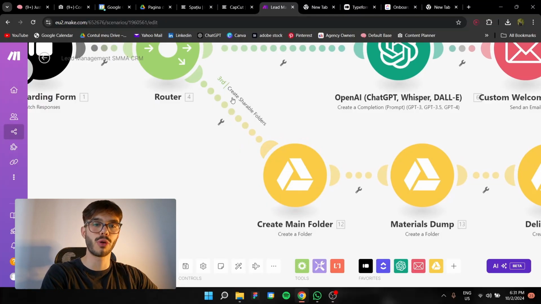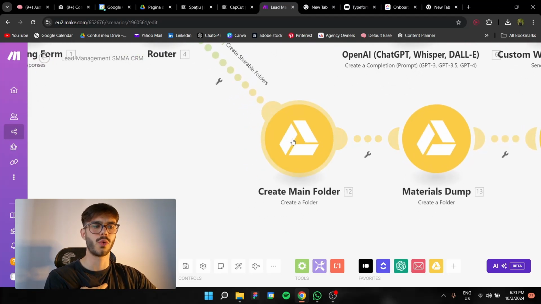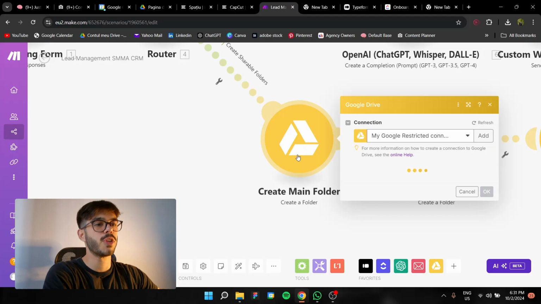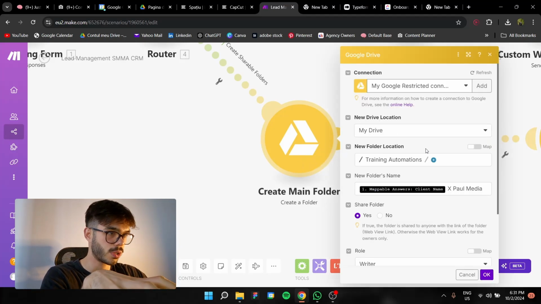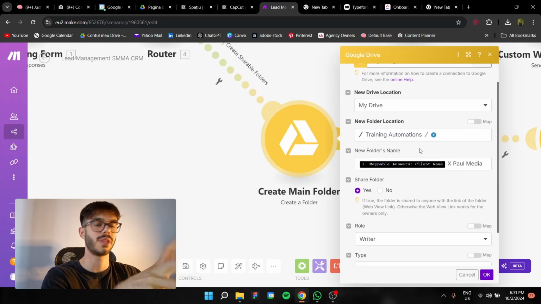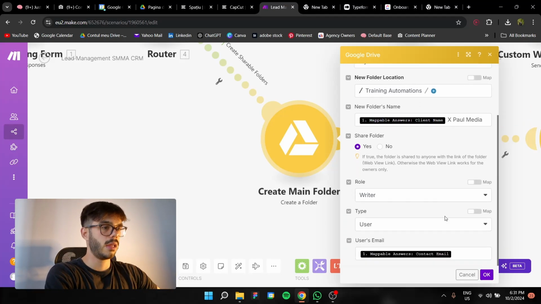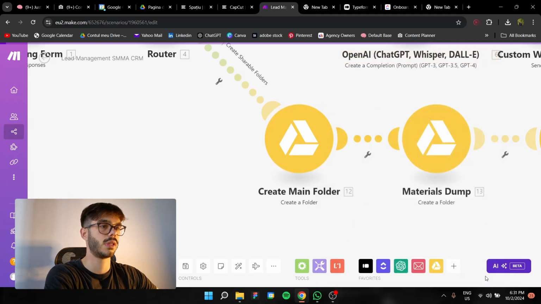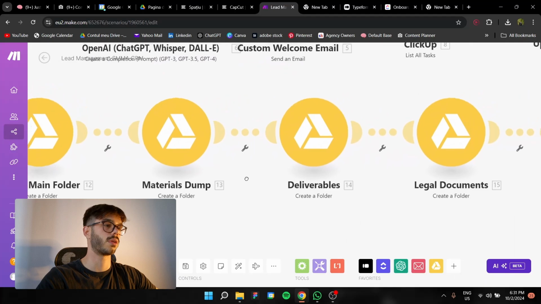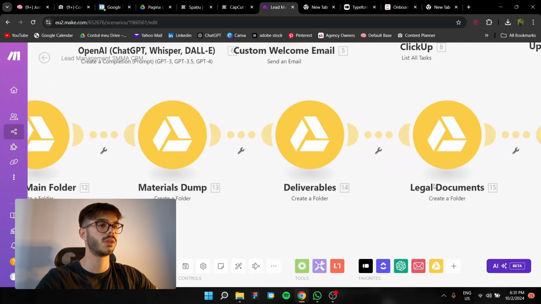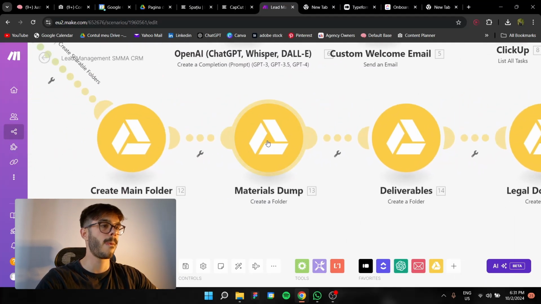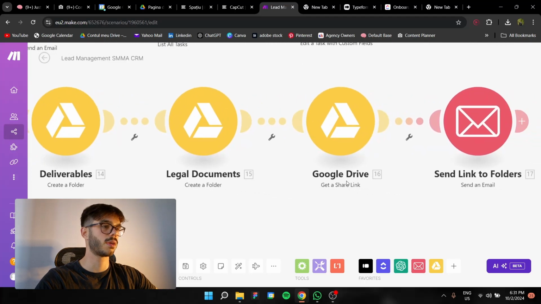So the third branch is going to be the branch where we create the folders. We are going to actually share the link with him. So first of all, we create a main folder where we are going to name it his name, X, your name or your company's name. And of course, here we put his email from the form. After that, we create three more folders, the materials dump, the deliverables and the legal documents, and get a sharing link, and send him the link.